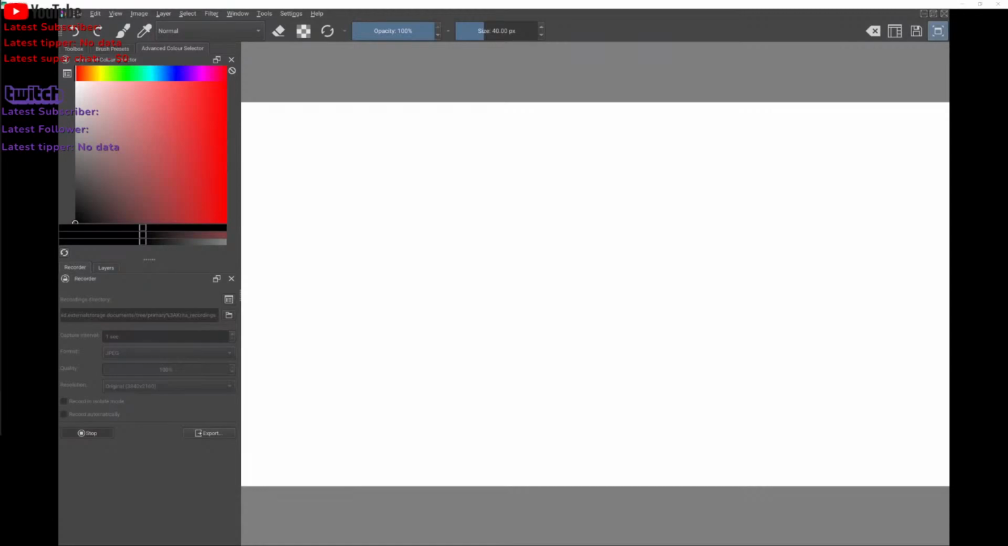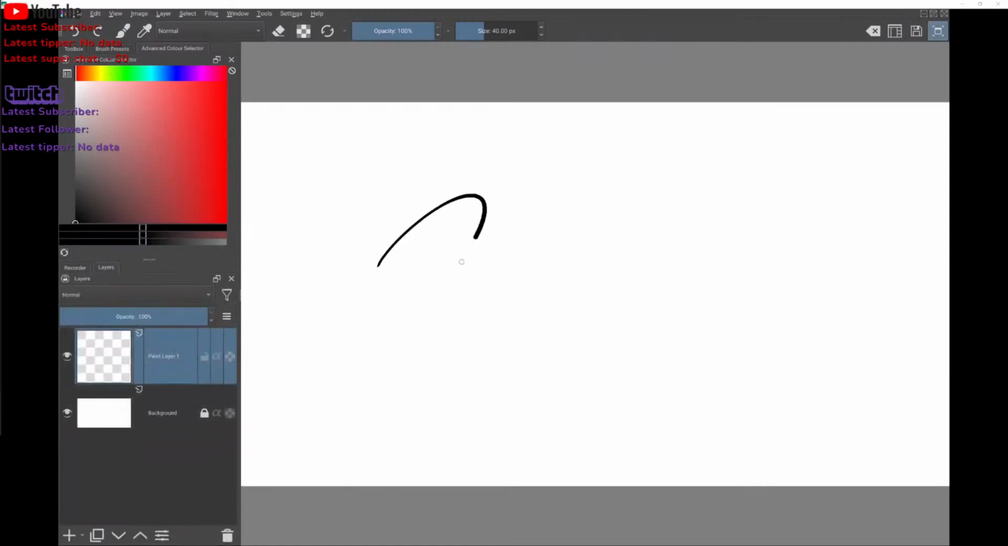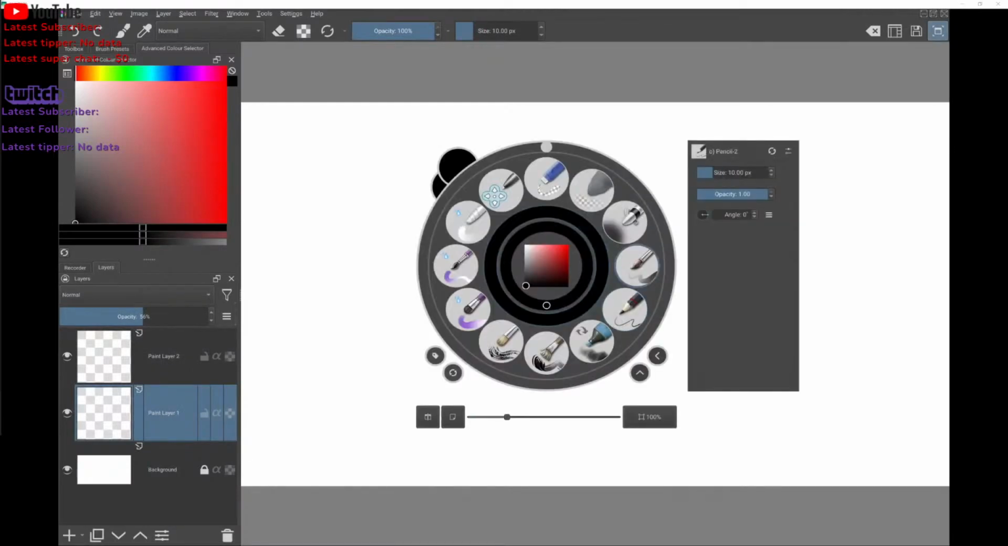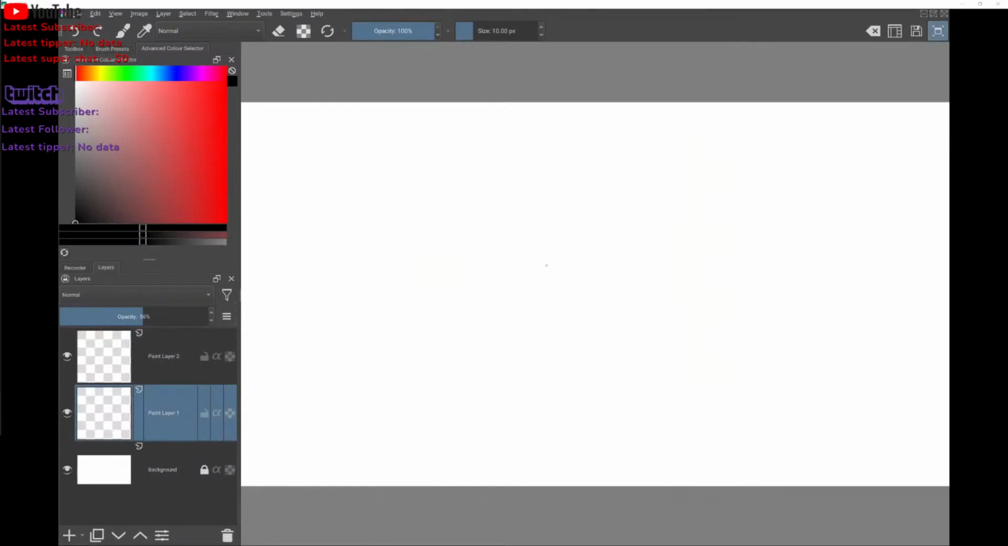Alright. Now, as usual, I have to create several layers, the main one and the sketch one. As for the brush, let's go with the pencil.